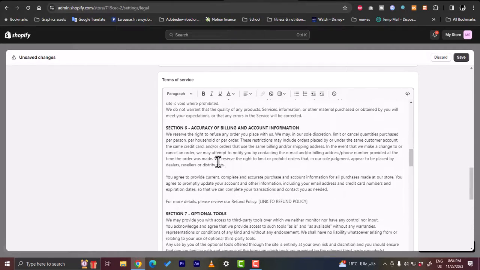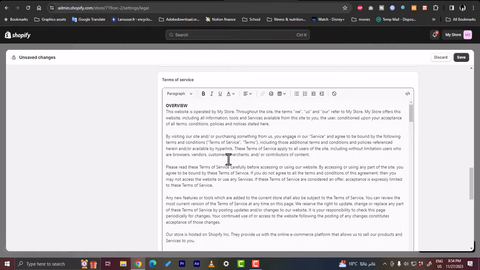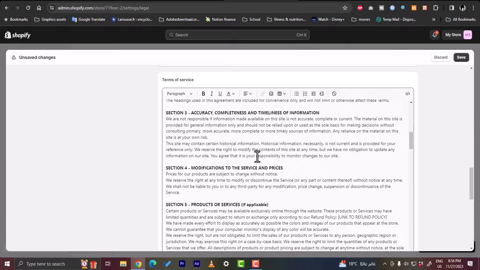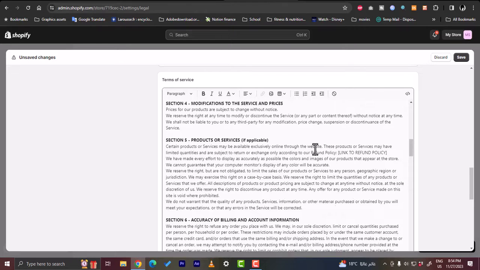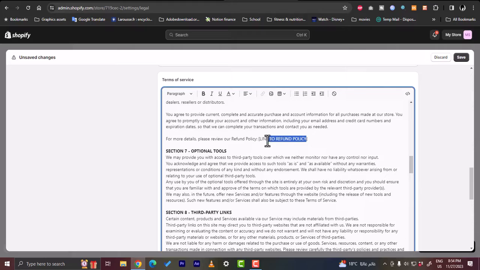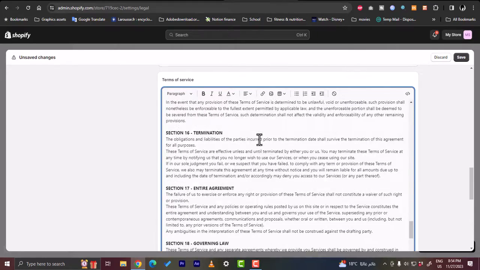You can go ahead also and read this part and edit anything that it does not match your operation. Now this also can depend on the country that you are in. So of course here there is a placeholder for the link to the refund policy, so you can link it right here. Okay, looking good.